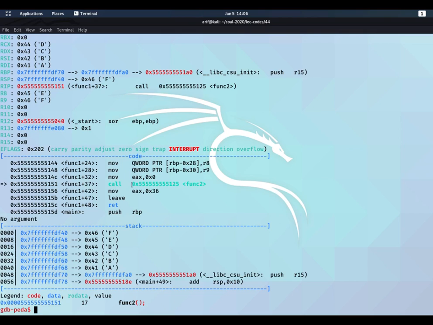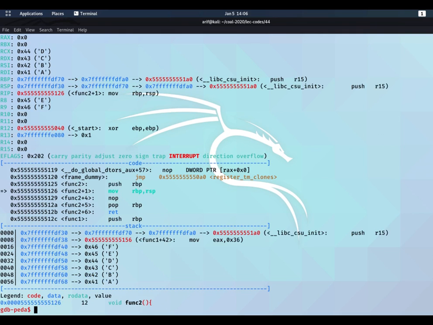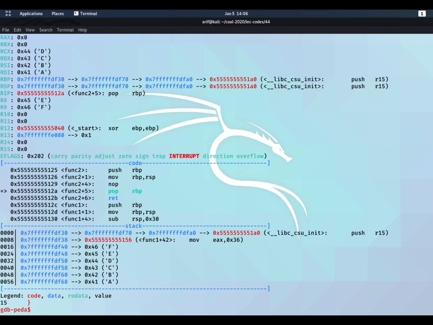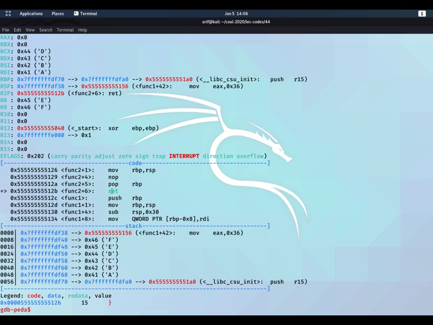And now we are at the call instruction, which is going to call function 2. Now this address will be saved on the top of the stack, 5156, and the control will shift to 5125 address. So 5156 has been saved over here, and we have moved to the first instruction of this function 2, 5125. Finally, this is the last instruction of function 2, which says ret.